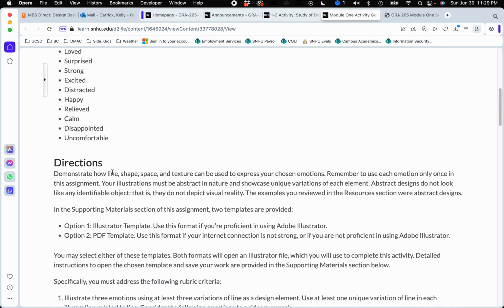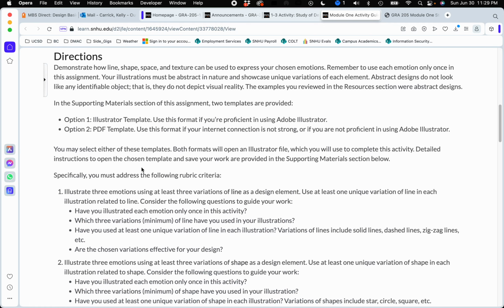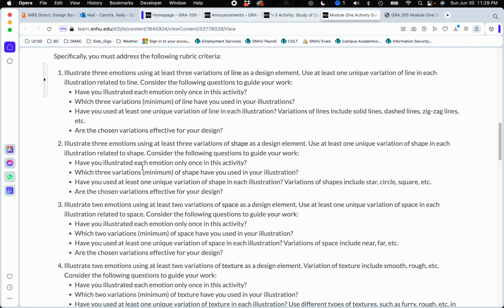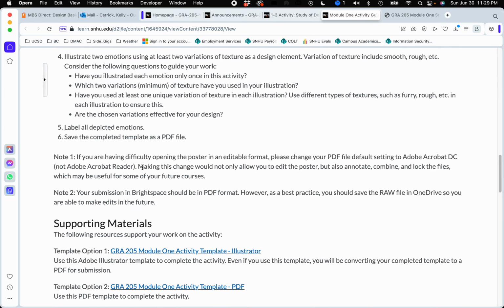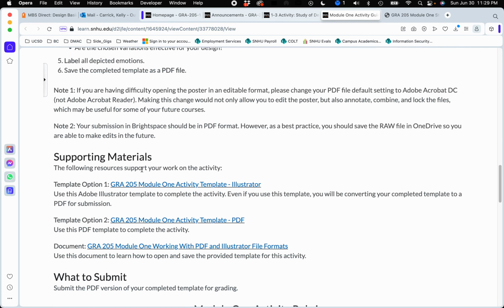So you'll be demonstrating how line, shape, space, and texture can be used to express these emotions in little squares, which I'll show you. And you can read through all the information here because, again, I'm not going to give that verbatim. That would be a very long time.